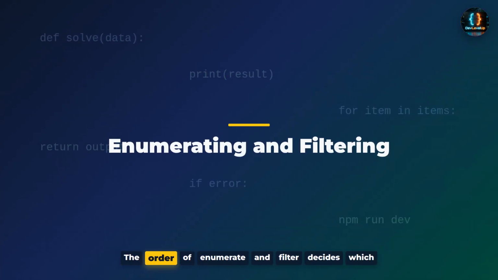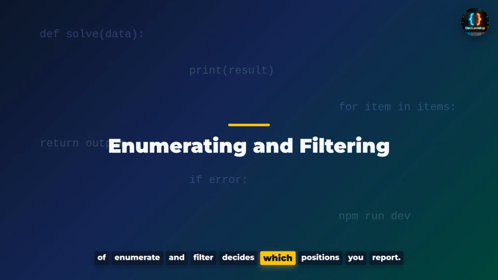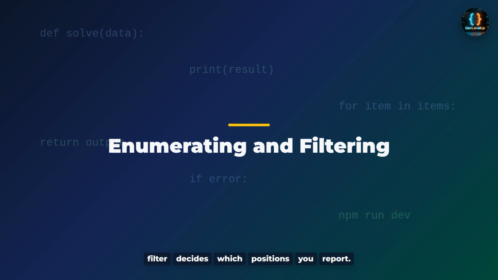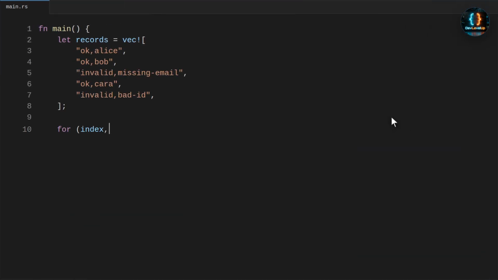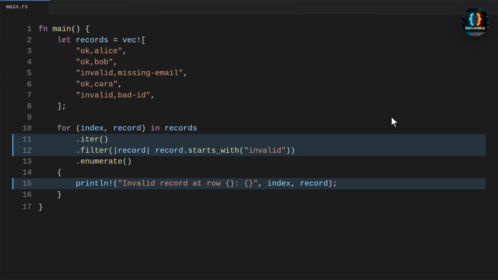Indexes become tricky when an iterator removes data. The order of enumerate and filter decides which positions you report. Suppose we need diagnostics for invalid CSV records. This pipeline filters invalid rows first, then adds indexes, so let us run it. The first invalid record is reported as row 0, even though it came from source row 2.